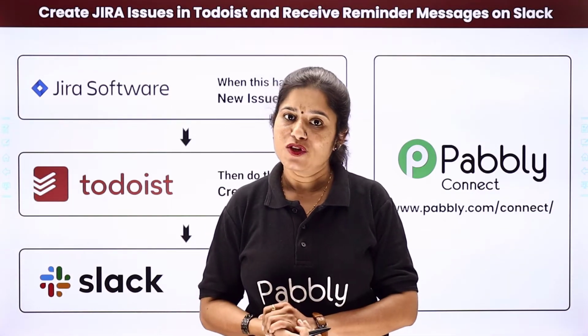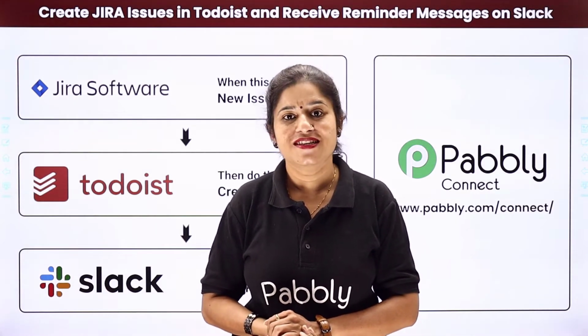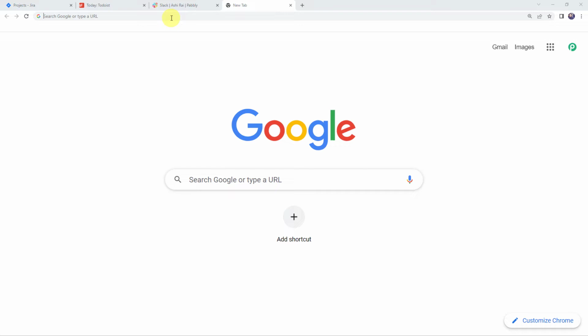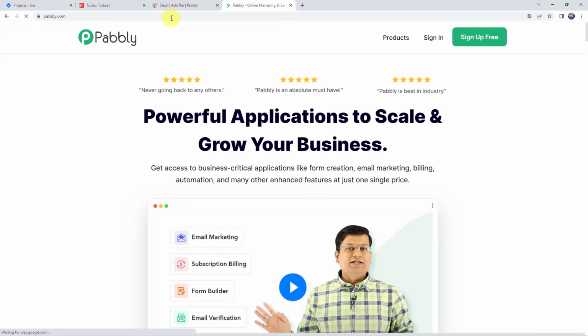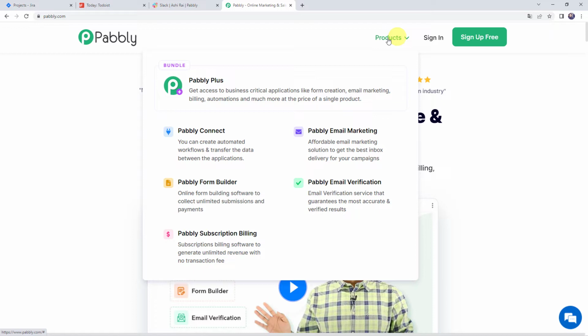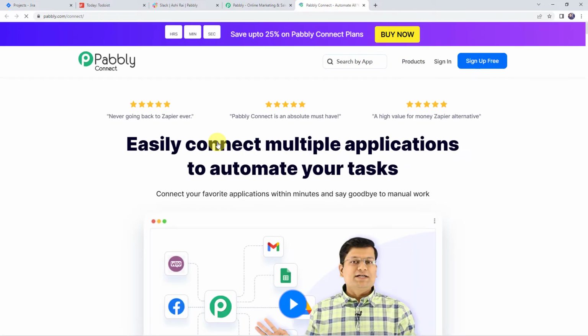So how can you set up this automation? For that, you need to come to my screen. So welcome back to my screen. Here let us type pabbly.com in our browser. This is the website of Pabbly. Here we have to come to products and click on Pabbly Connect.